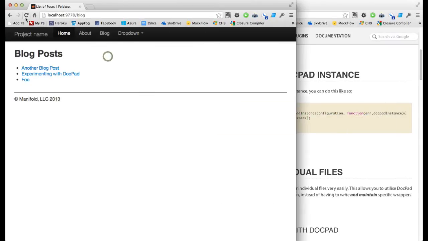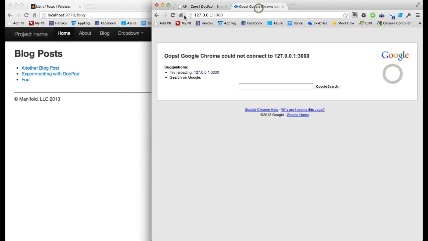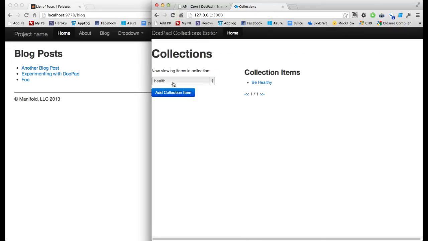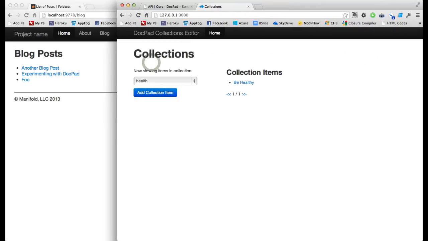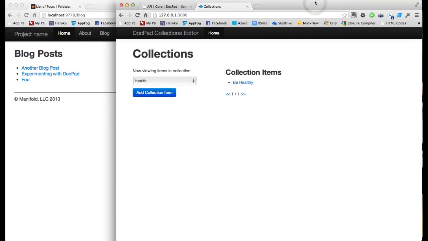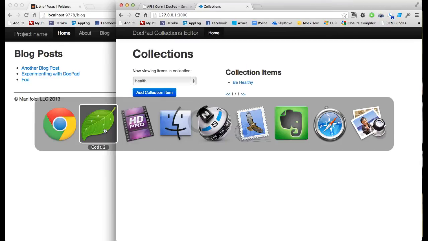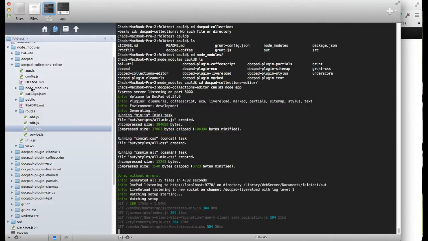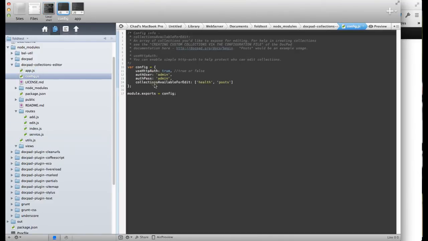And so you can see the actual DocPad site itself is running, but we'll also have this secondary app running. Make this a little bigger here. Okay, so what happens here is there's a configuration file. This allows you to define collections that are going to be available for editing. I just created one called post, which I think is pretty common, and this is what's in the DocPad example. The other I just called health, maybe just health articles or something like that.